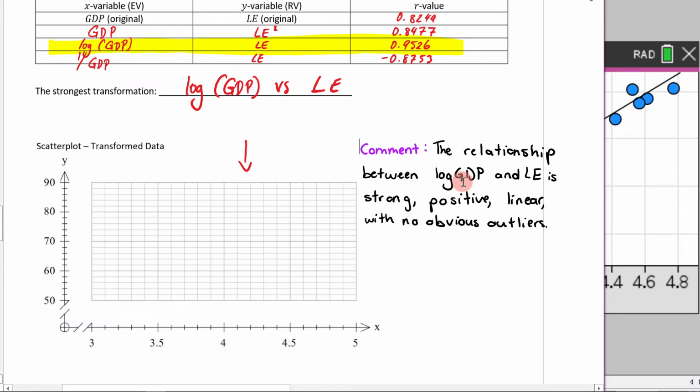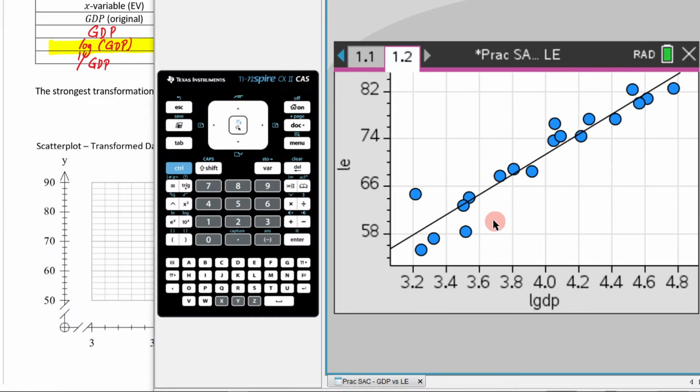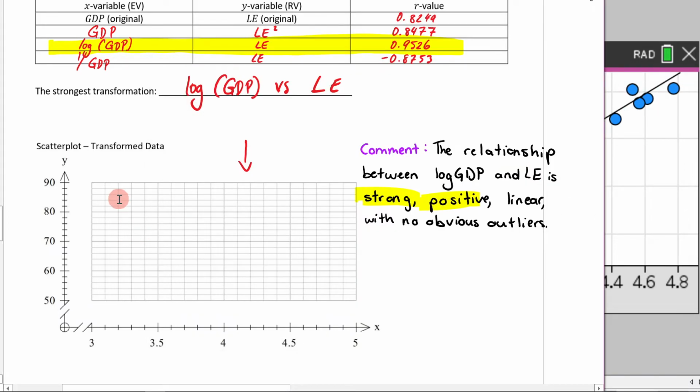So the relationship between the log GDP and the LE is strong, positive, and linear with no obvious outliers. So it's strong because the R value is telling us that. It's positive because you can either just look at the gradient or just see the fact that your R value is positive. And now, most importantly, it is linear. Also, make sure that you're saying it's the log of the GDP, not just GDP anymore. And there are no obvious outliers here.